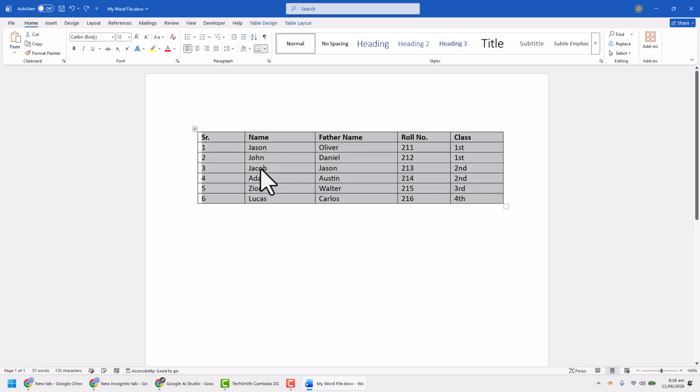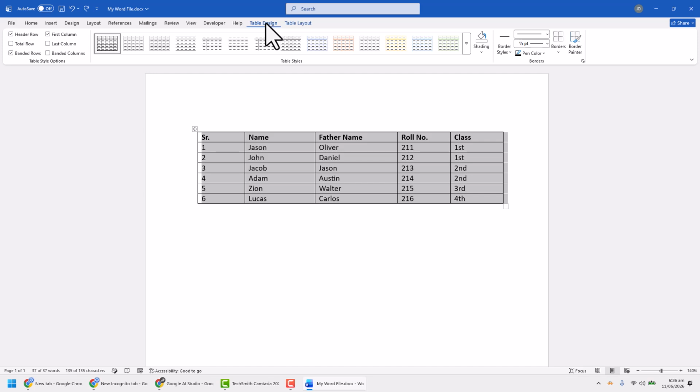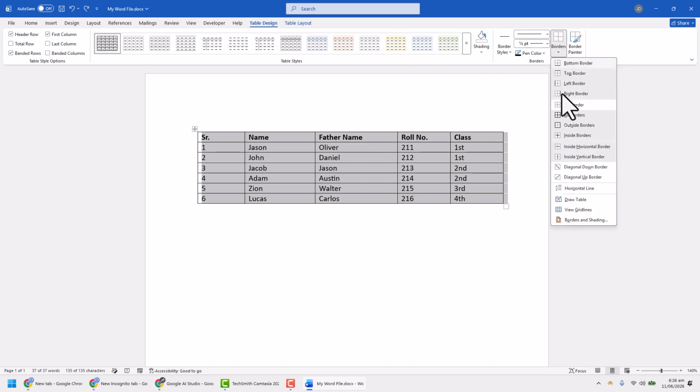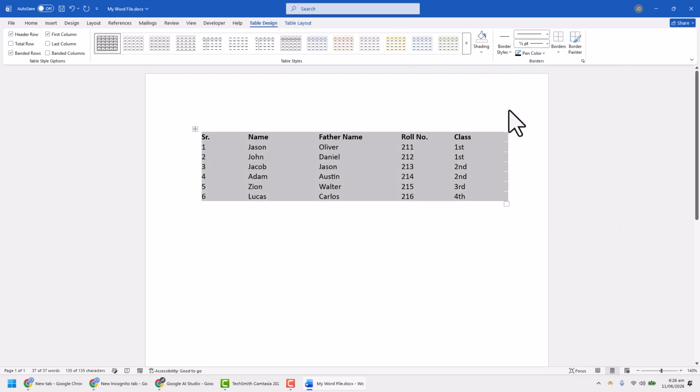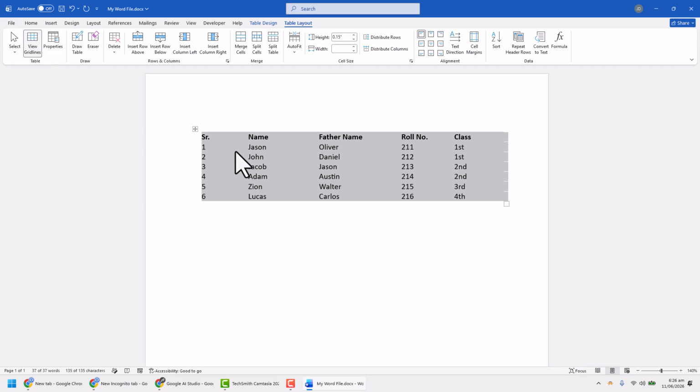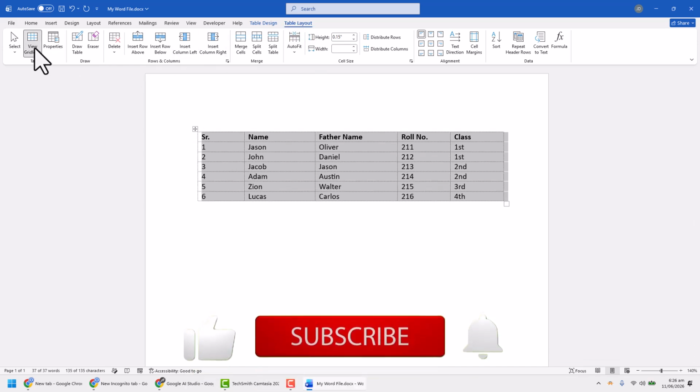Another option is to keep the table in your document but make it completely invisible. Simply select the table, go to the Table Design tab, click Borders, and choose No Border. Then, if you still see faint grid lines on the screen, go to the Layout tab and turn off View Grid Lines.